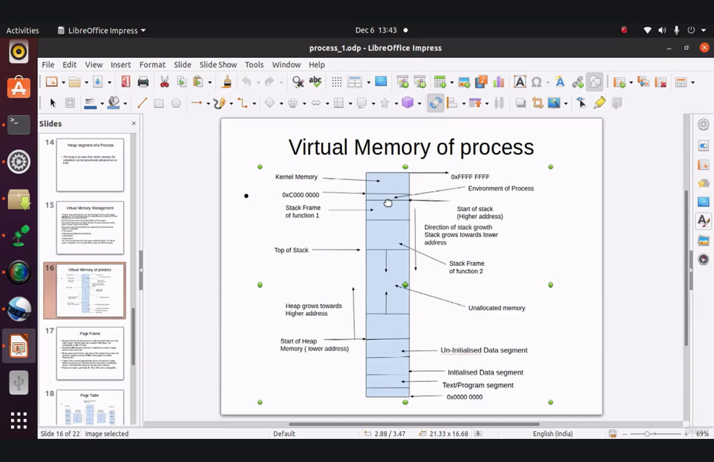In the 3 GB user space, we have the start of the stack. As the program executes, each function has its own stack frame. So here, the main function has a stack frame, and when main calls some other function, the stack frame of that function is placed onto the stack, and the top of the stack is called the stack pointer, and it always points to the top of the stack.